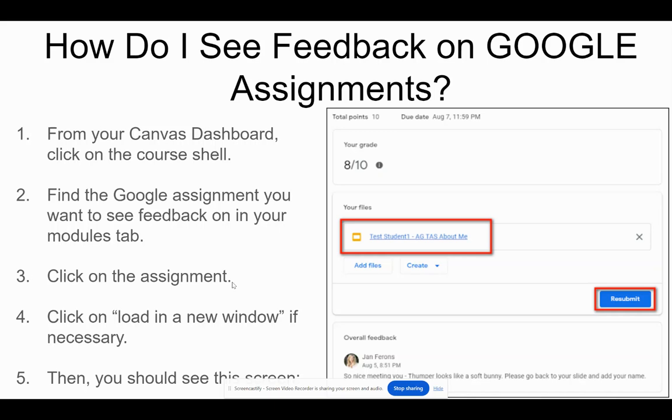So the first thing you'll want to do is from your Canvas dashboard, when you open Canvas, you're going to click on the course shell for the class that you want to check your feedback on a Google assignment for. So you have to open up the class. You are going to open up the modules tab and find the Google assignment that you want to see your feedback for. So you have to go through the modules tab and find your assignment there in order to find your Google feedback.